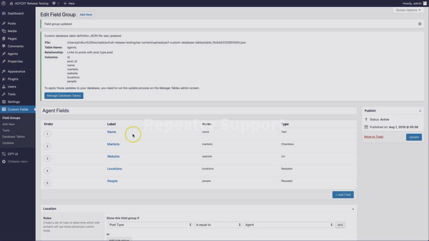So let's take a look here. I've got a field group called agent fields, and we've got two repeaters here. One's called locations, one is called people. Now at the moment, the definition basically has a single table, and that table has a column for each of locations and people. So at this stage, all the data would just be encoded inside those two columns.